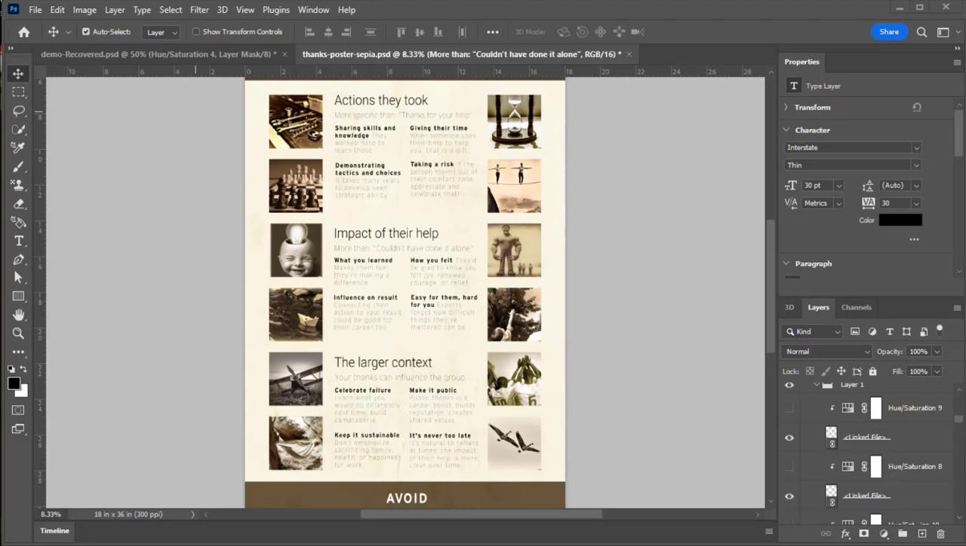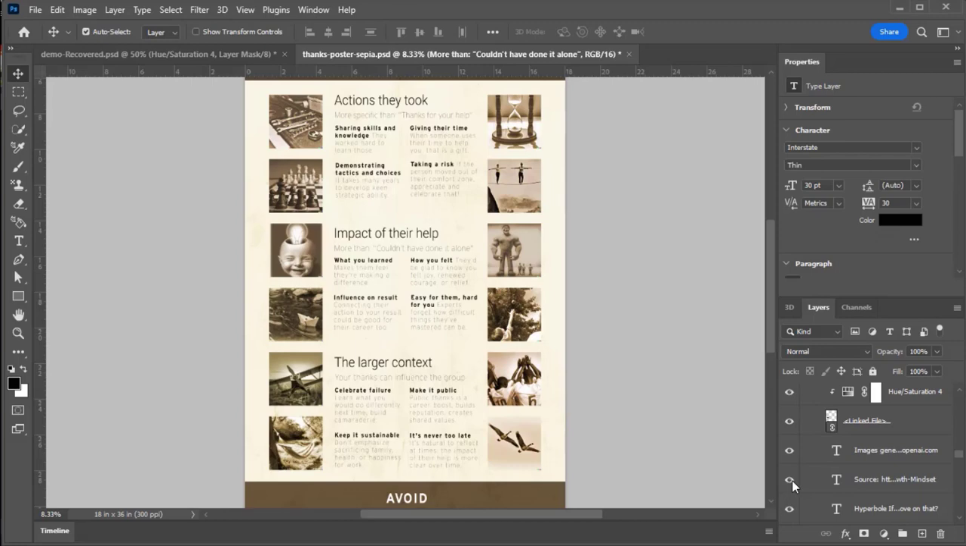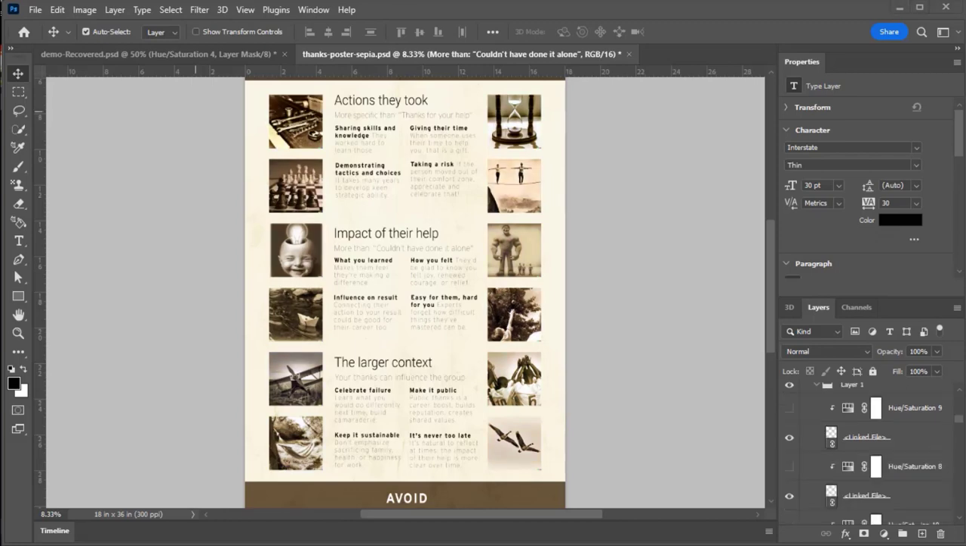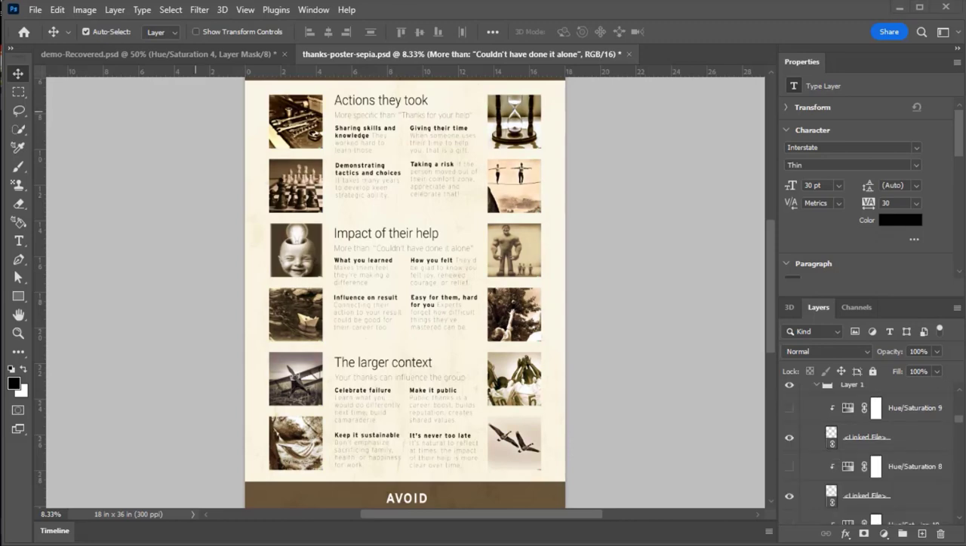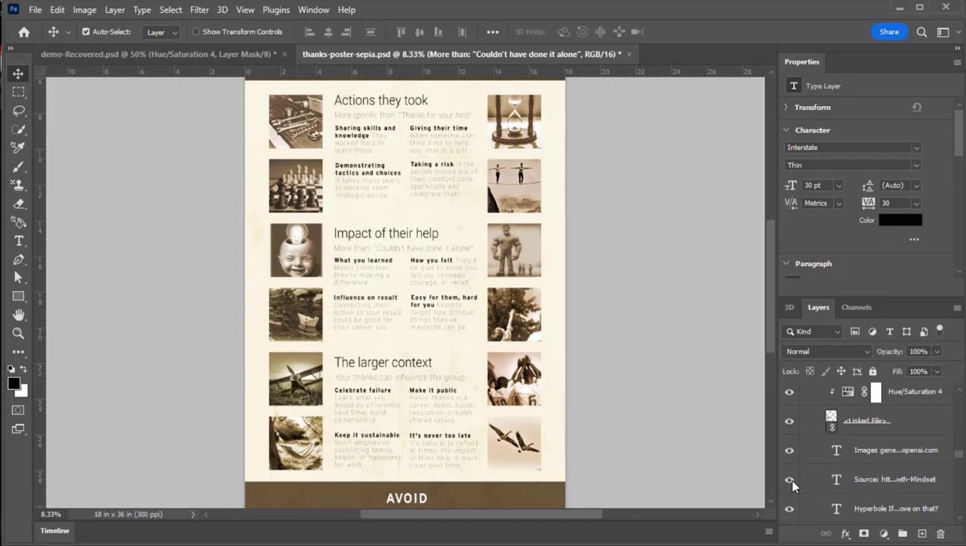So here's what my poster looks like when I use the images directly from DALL-E. And here's what the poster looks like after applying adjustment layers to all of those images. Here's the before again, and after, before, and after. You can see it just looks a lot nicer. Everything has a similar color and brightness.